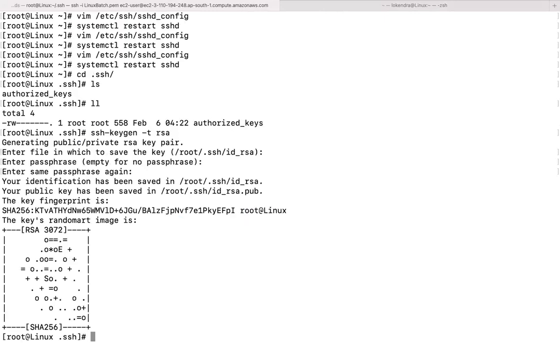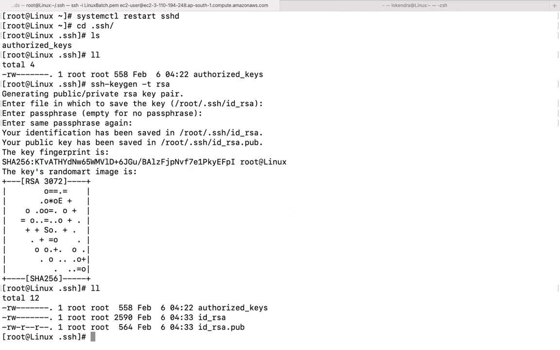Right, guys? Then after, you will hit enter. It will say the key fingerprint is this, right? Then that's it. So if we see here, guys, there are two files created: id_rsa, this is our private key, and id_rsa.pub, this is our public key.